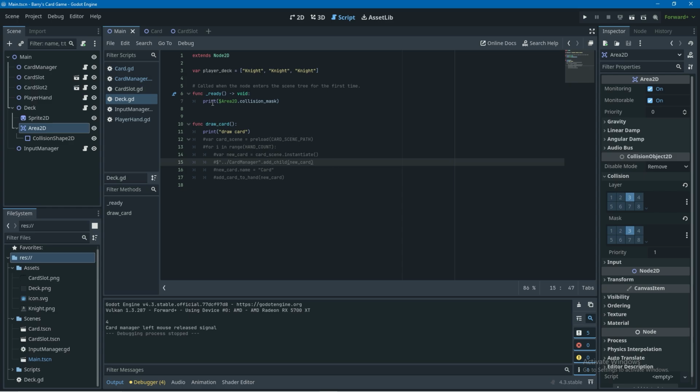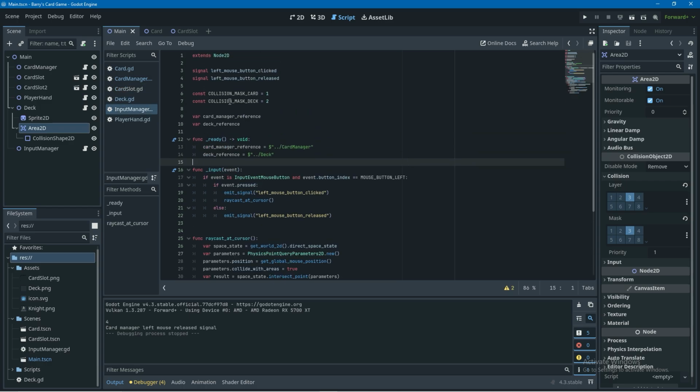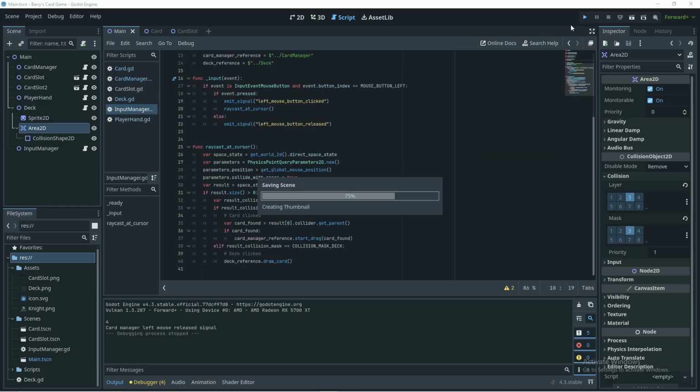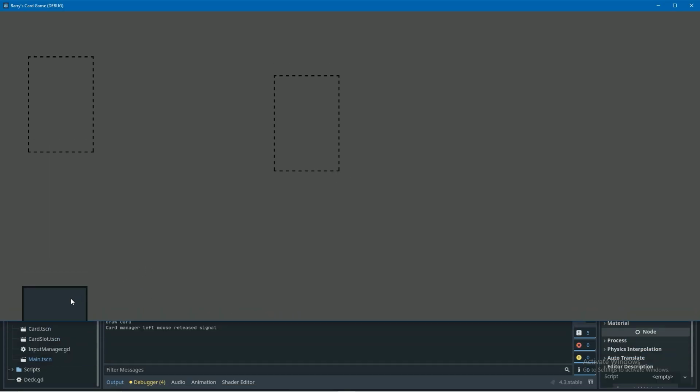So I'm going to comment this out and just put pass here instead for now and then go back to our input manager. And in here, we'll set our collision mask deck constant equal to 4. Now you can see if we test this and we click on the deck and we look at the output, we can see it's calling the function correctly and you can see that draw card is being printed.